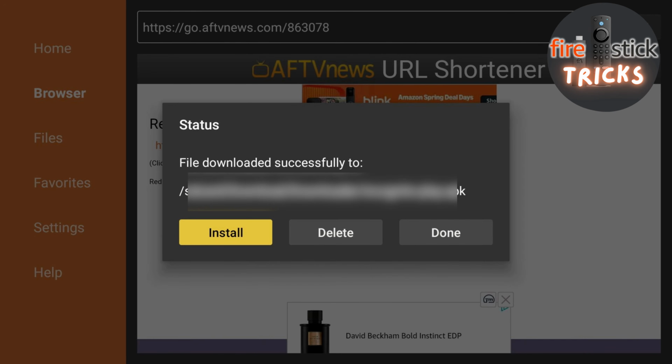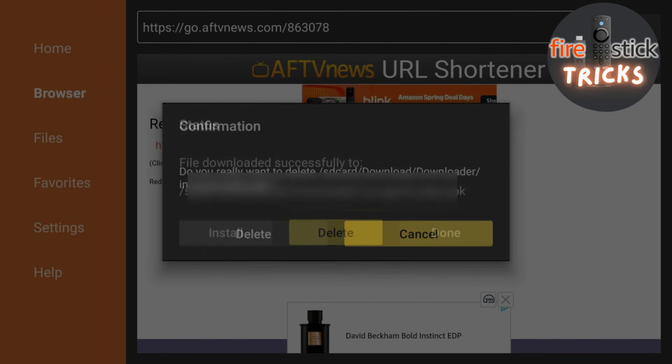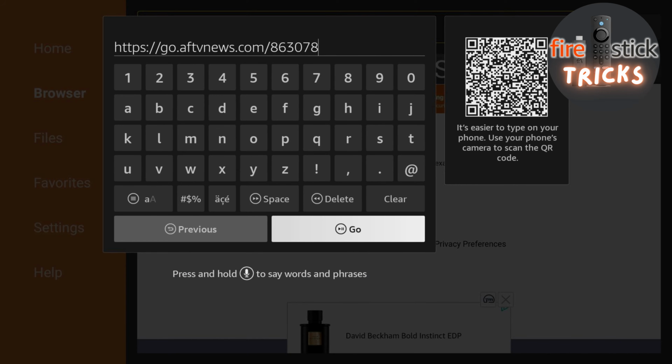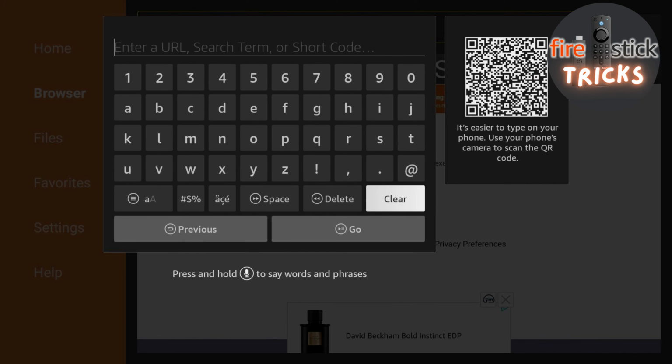Whoops! I forgot to delete the downloaded files for that last app. Let's go ahead and do that now quick. Now we can head to the search bar and clear the last code. Then, just like the others, type in this last code exactly as you see on the screen.